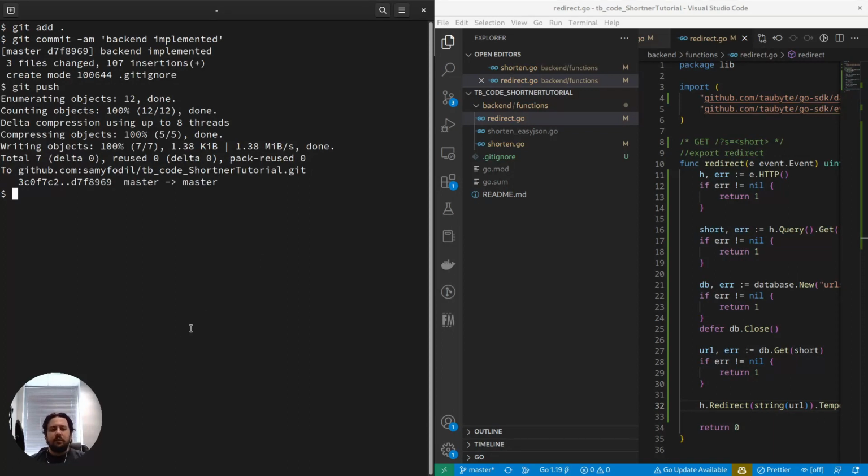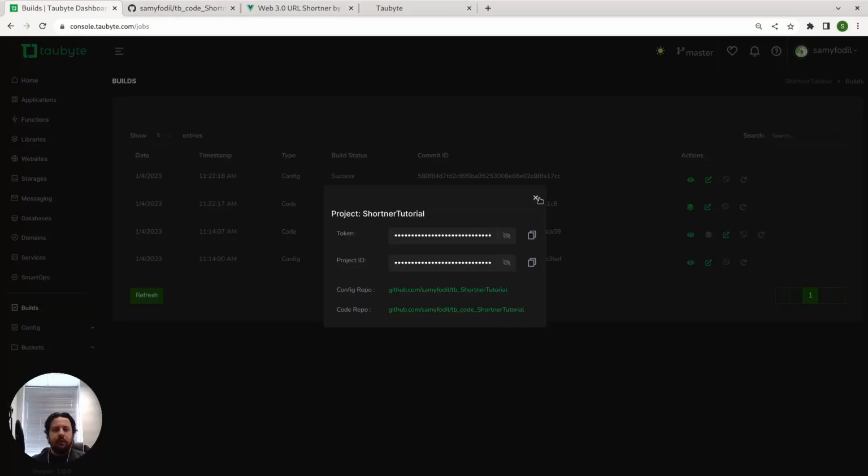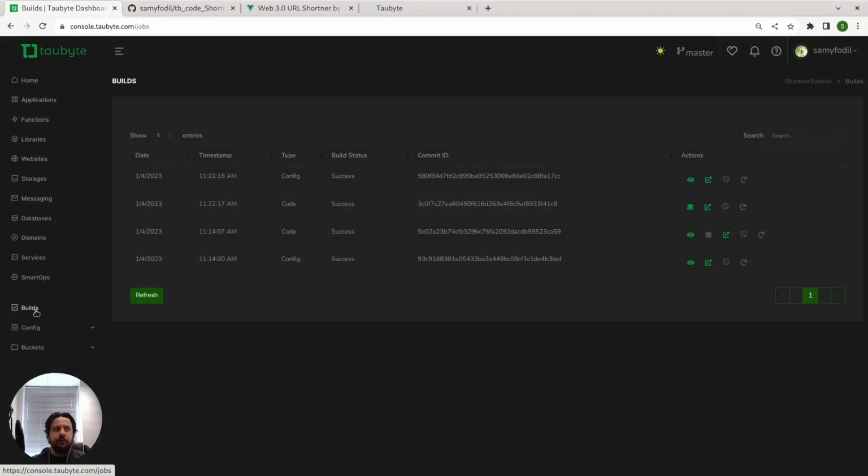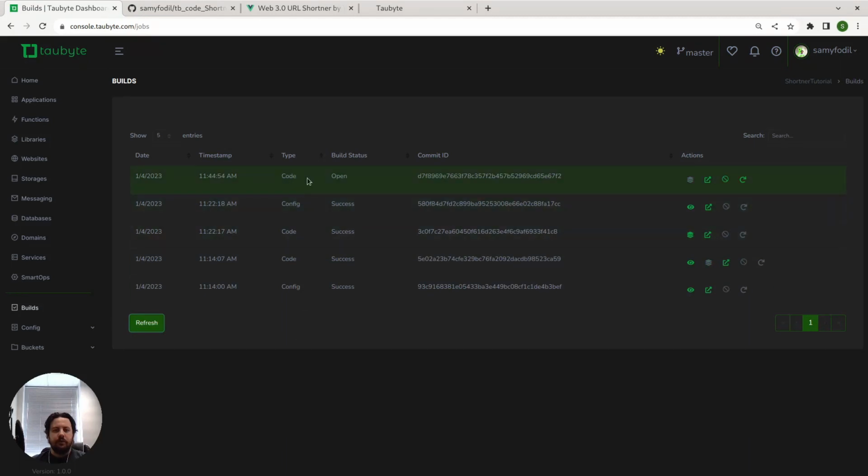Okay, so once the code is pushed, we can head to Web Console and see that the code is being built. If you go to build and refresh, you can see there is a job for code that's open. So we'll leave this build. We're gonna go ahead and get Postman ready so we can test our requests.